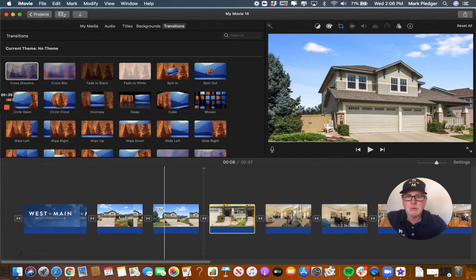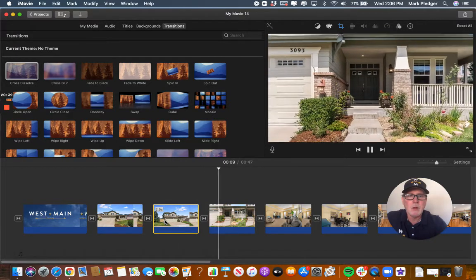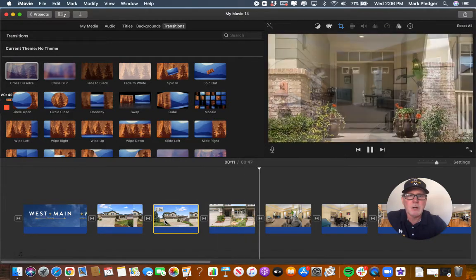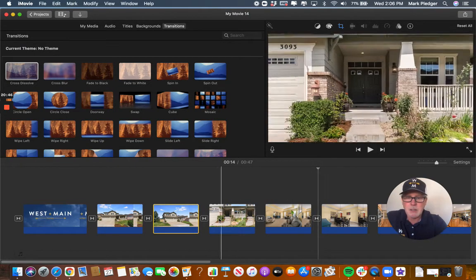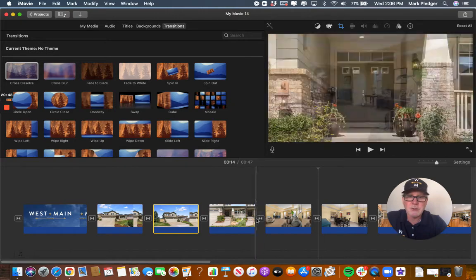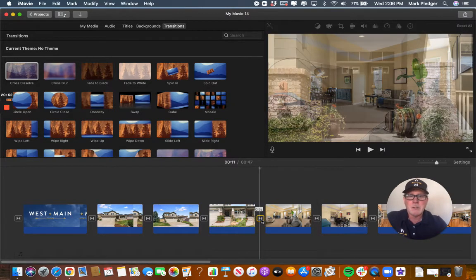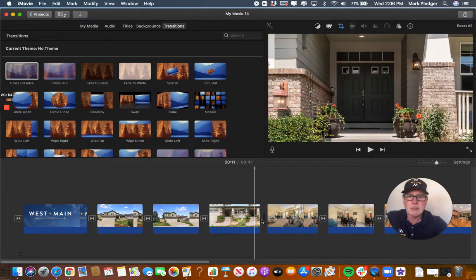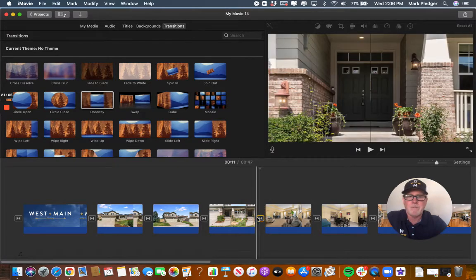Okay. So watch what happens here. There it goes into the front door. So here's what I like to do. When it does that, I've got a cross dissolve right here. Remember the transition we put in there earlier? I'm going to take that and hit the delete button. And I like this doorway transition.